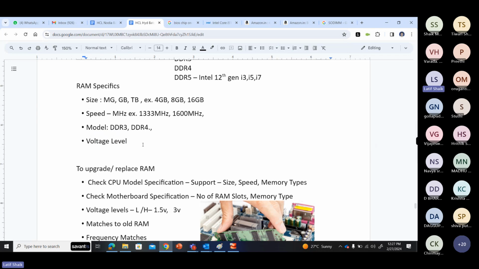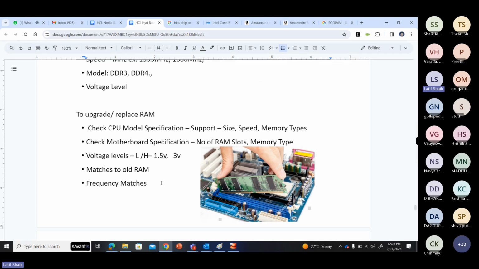So when you consider RAM, the size must be supported by your processor and motherboard, and the model is supported by your processor and the motherboard, and the frequency must be supported by your processor, and also the voltage level. Some are 1.5 volts, some are 3 volts, and low voltage RAMs are also there. So is it supported by your motherboard or not? You have to check it. A better way is to check with your old RAM. If you want to replace a RAM, check the old RAM, and then you can change it.